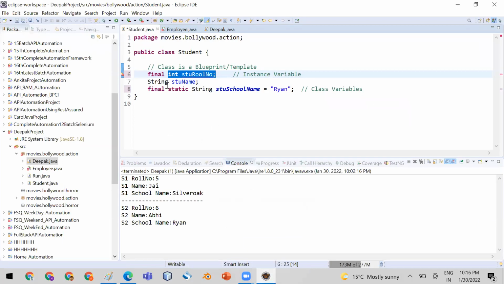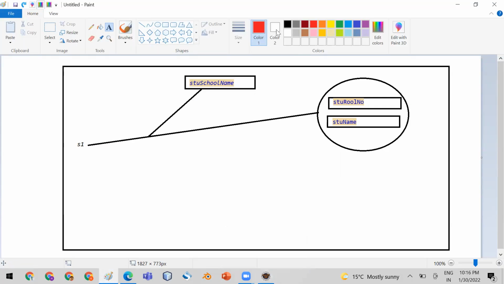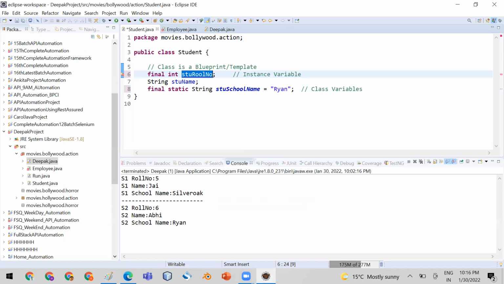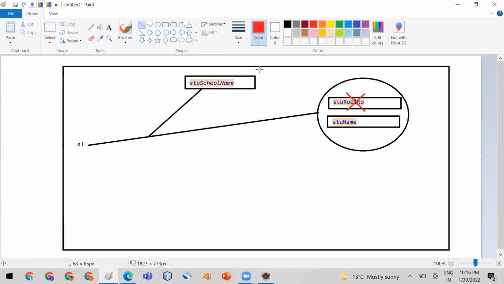But it is saying that it is final. It means when it allocates the memory, it will lock it. Yes or no? Yes. The same thing will happen for another object. Yes or no? That is the true one. The same thing happens for another one. Yes or no? Yes.